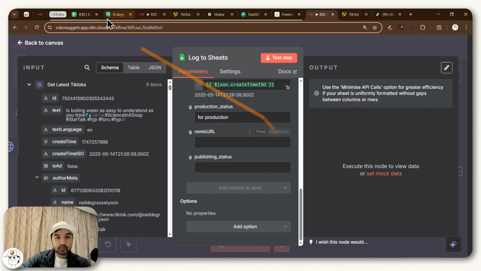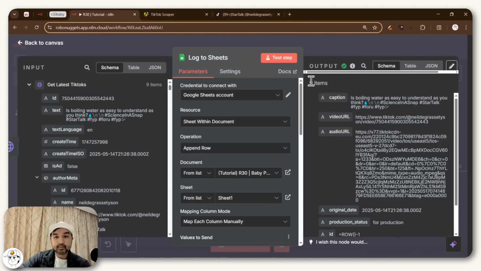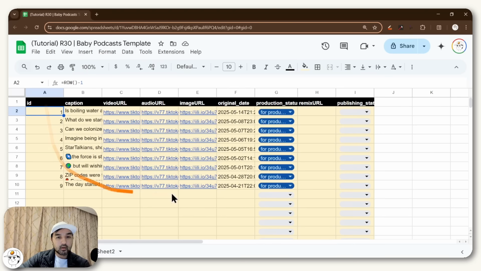So now your whole setup is done. What you can now do is to click test step. And what it confirmed for me is that it just appended 9 items to our Google Sheet template, which if you go back to our sheet, you can see those cleanly laid out, which is perfect.